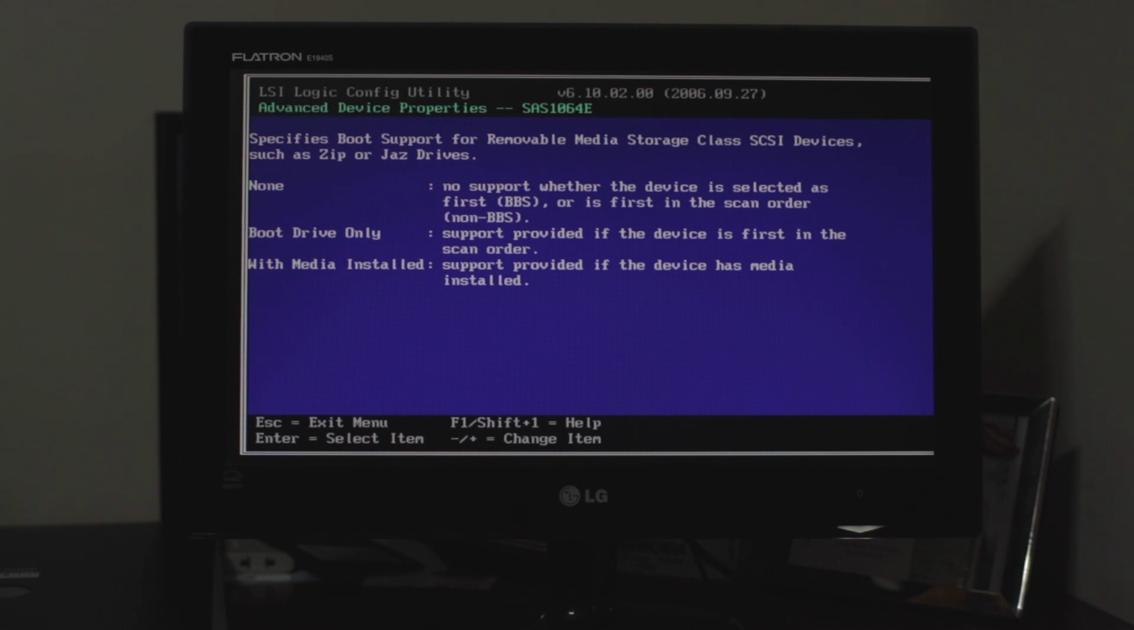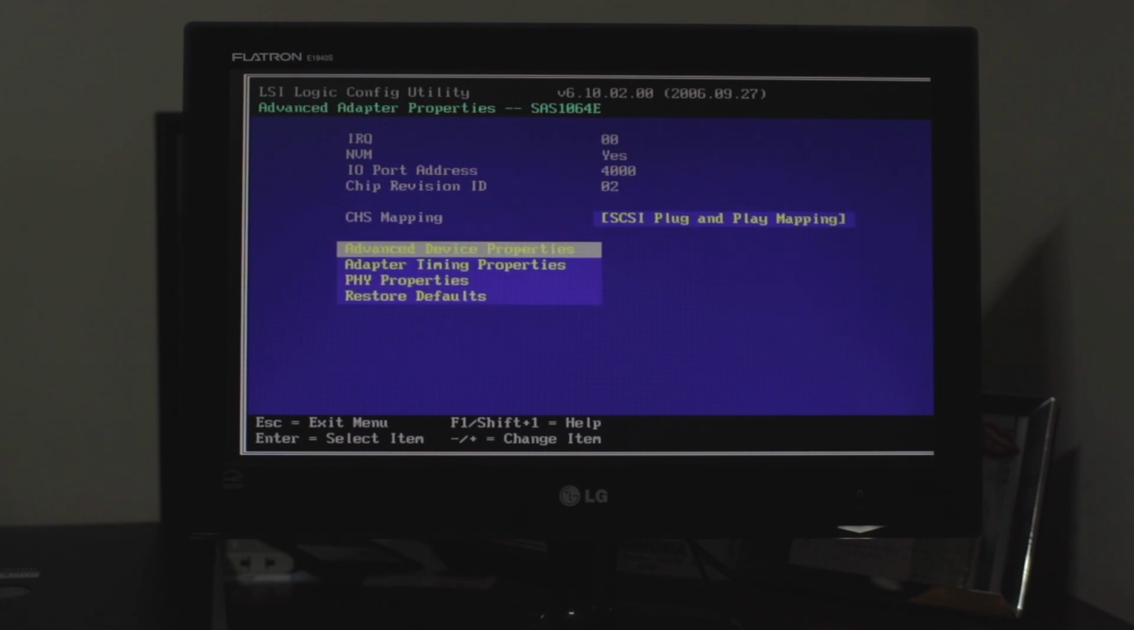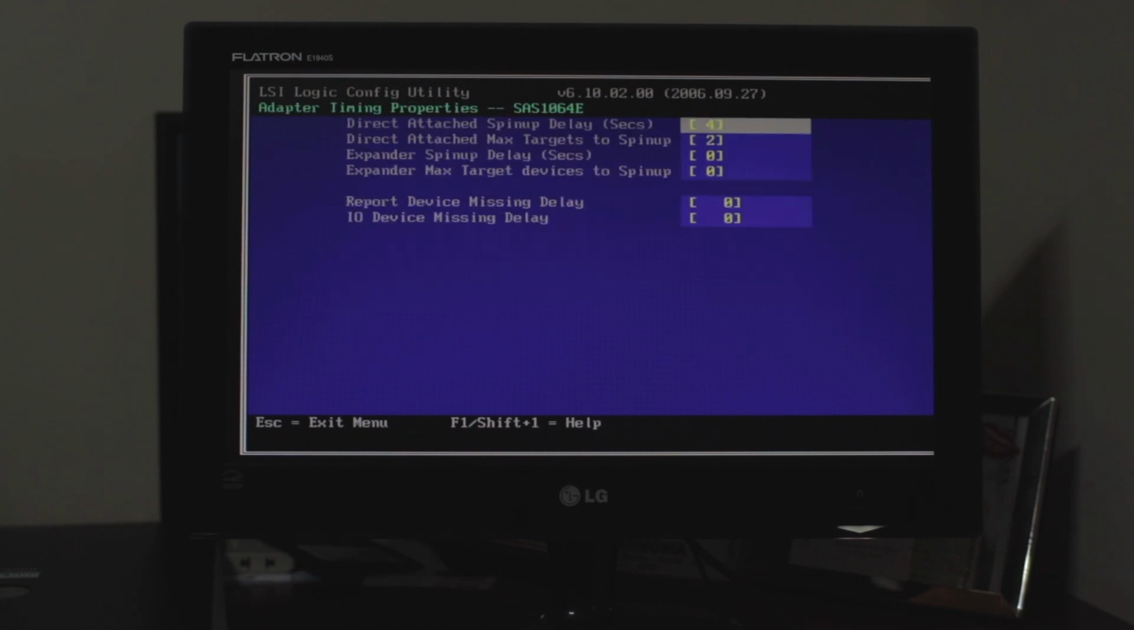you can attach this kind of device like zip and JAZ to the controller. Wow, JAZ. I had a JAZ drive many years ago. I don't want to scan anything. Whatever. Timing properties.